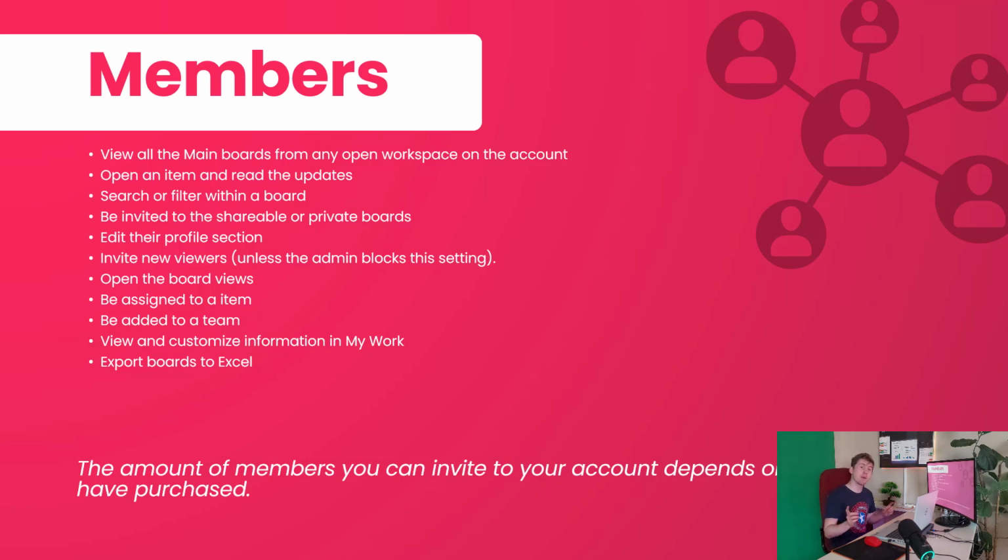Now, the number of members depends on the plan that you have purchased. For instance, with Monday.com, the smallest plan you can have is 3 seats, then it's 5, then 10, then 15, and so on. You typically pay for members. So anyone that's an admin is a paid-for license, and anyone that is a member is also a paid-for license. Typically, most of the people in your organization would be members.